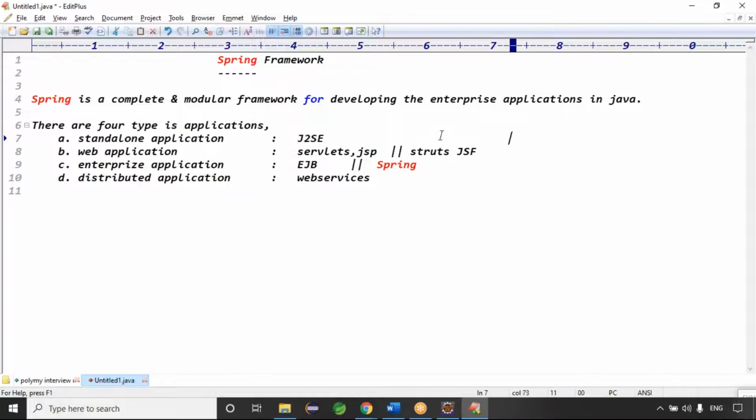Coming to the extensions point of view, in core Java you know the JAR extension, the jar files. In web applications, we know WAR files, web archive files. In enterprise applications, you'll get EAR files, enterprise archive files. In web services, you'll go for the AR file, application archive file. JAR is Java archive file, WAR is web archive file, EAR is enterprise archive file, and AR is application archive file.